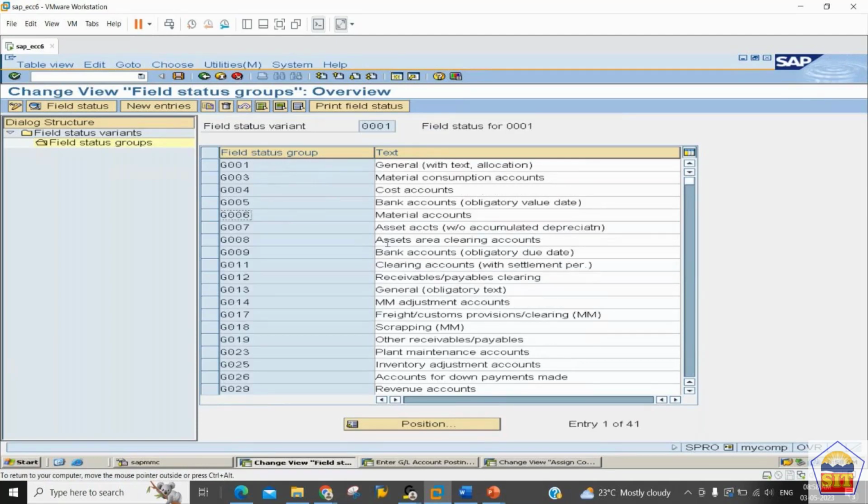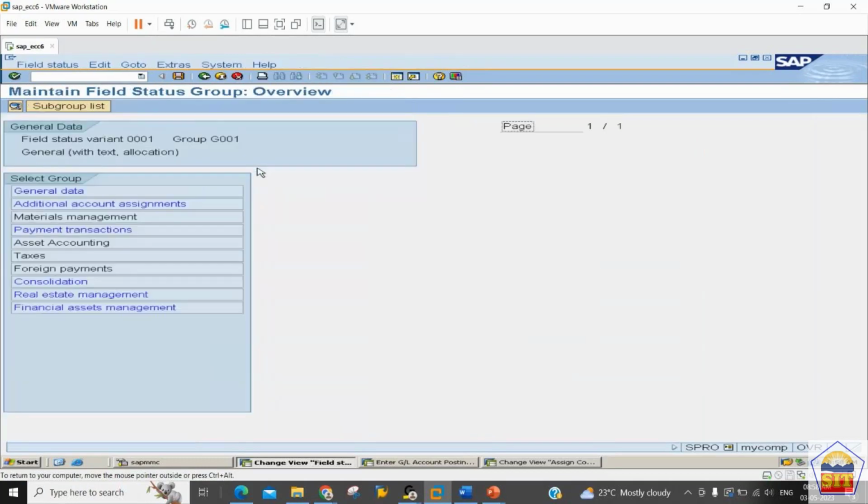Now, under each field status group, you have those 70 fields which you can manage as suppress, required, or optional. So I'm going to this field status group ID G001. Double click on this, and it will take me to another screen where I can see the groups. You can see select group. So under each group you will have a particular set of fields which have been maintained by SAP already as suppress, required, or optional. So how to check it?